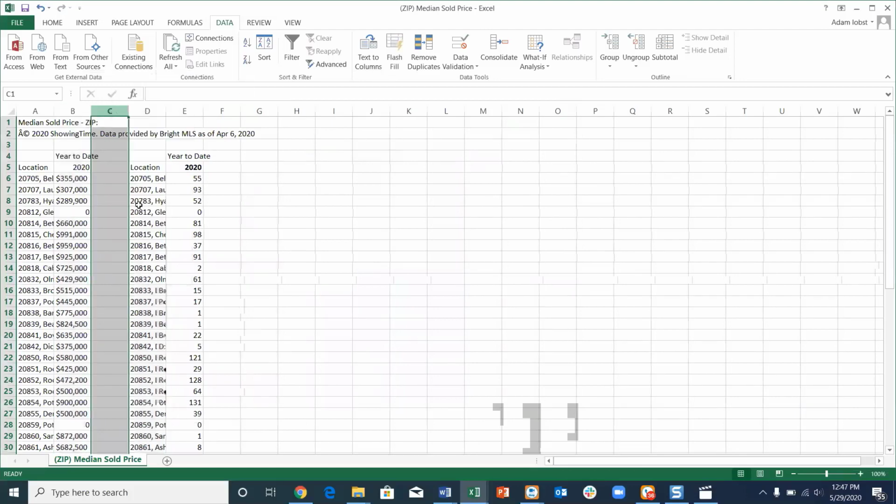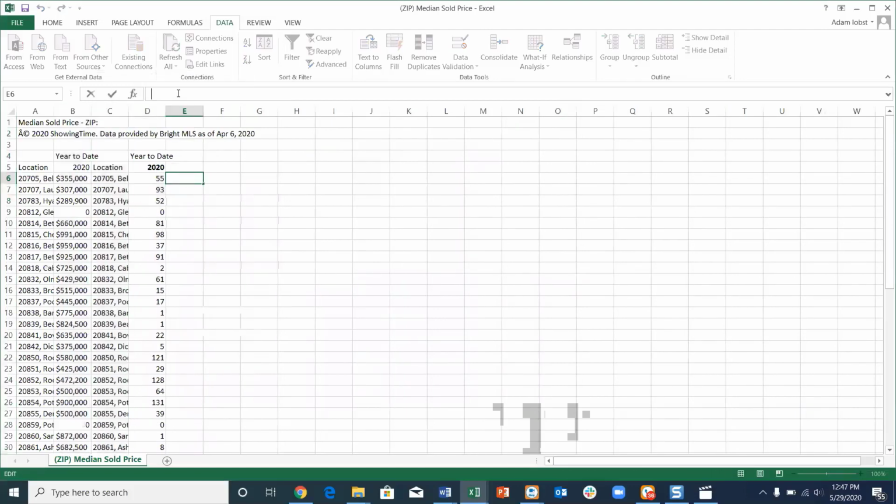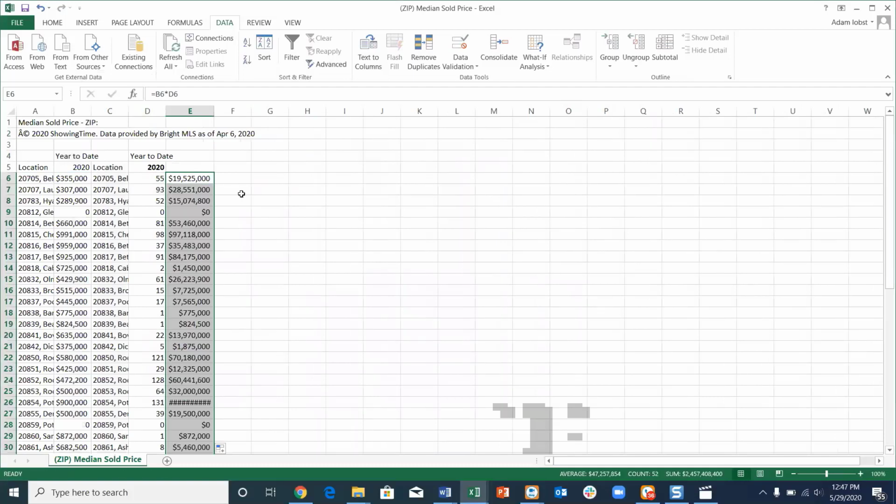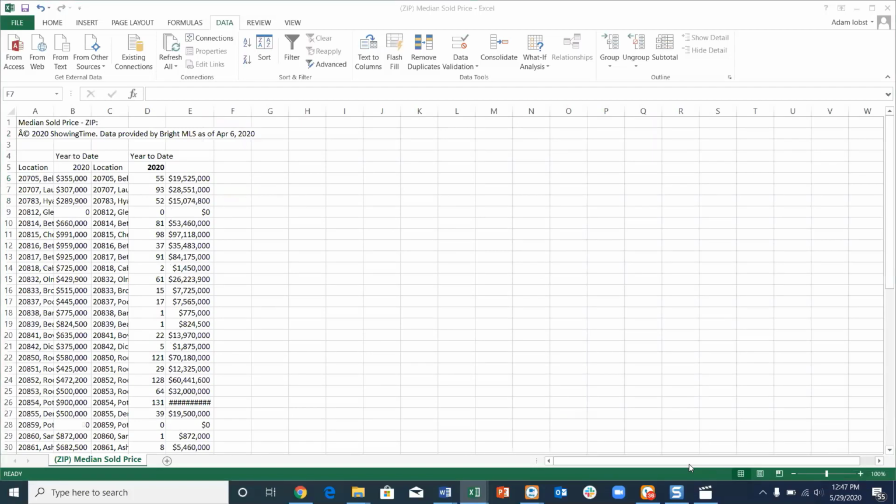To calculate the income opportunity, I multiplied the median sale price by the number of sales for each zip code. Now, this is great stuff, but I wanted more. I also wanted to know the market turnover for each zip code area.